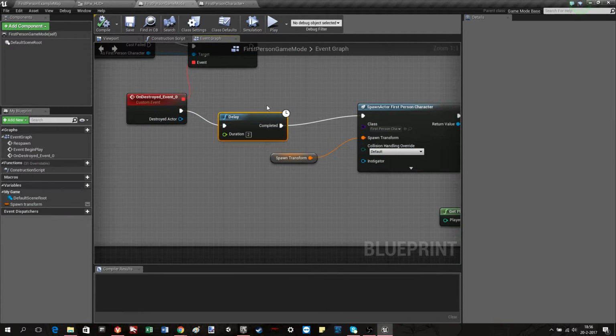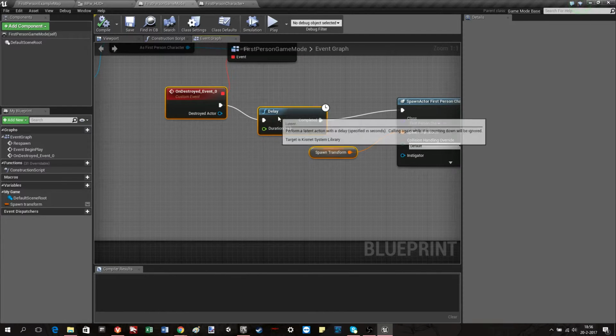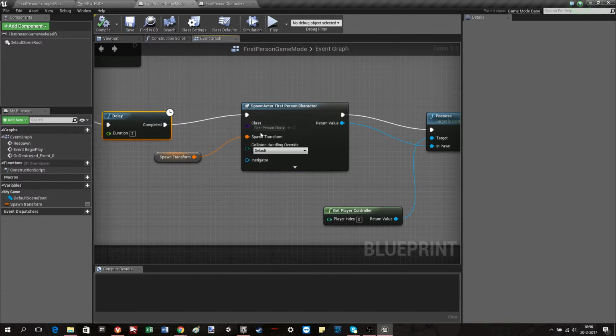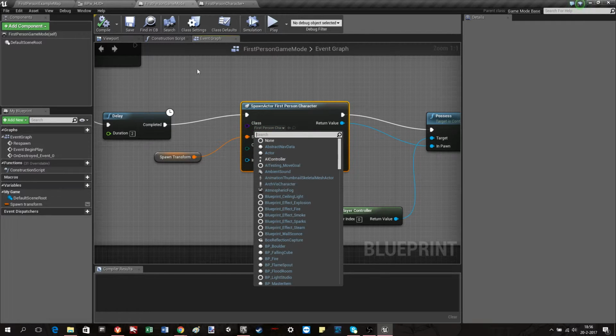We put a delay of 2 seconds in there because it can be kind of jarring for players to almost immediately teleport to somewhere else when they die. So I put a 2-second duration in there. And then after that, this will proc. It will spawn the actor, the first person character, which you select here.